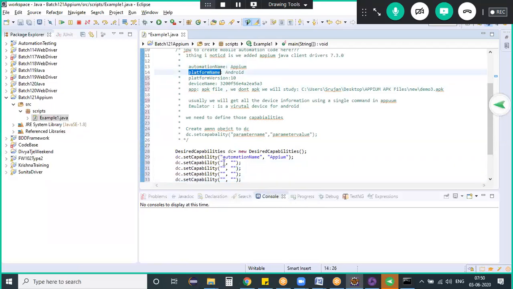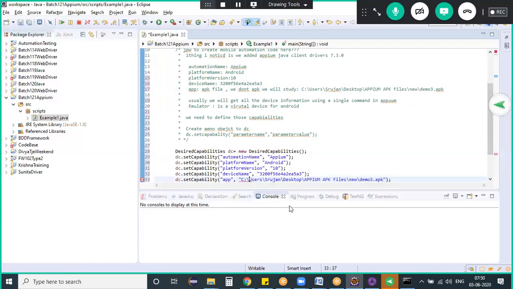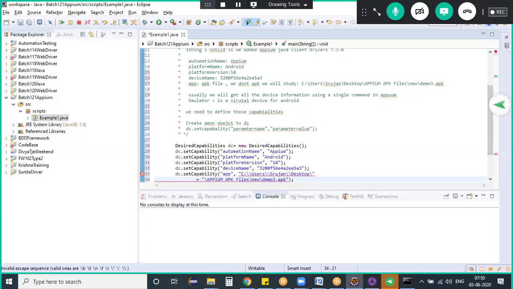Now copy the platform name and place those details here. In a similar way, copy the third capability and place the details here. Copy the fourth capability and place it here. Copy the fifth capability, app, and place it here. Usually here we need to mention two slashes. Selenium won't recognize a single slash. Hence I am adding two slashes everywhere.